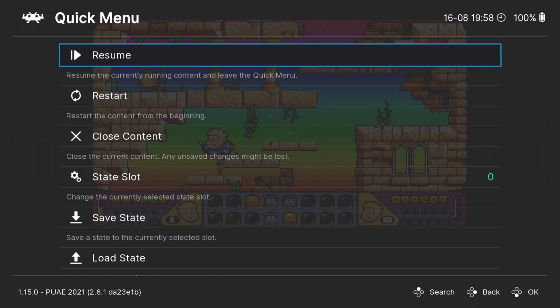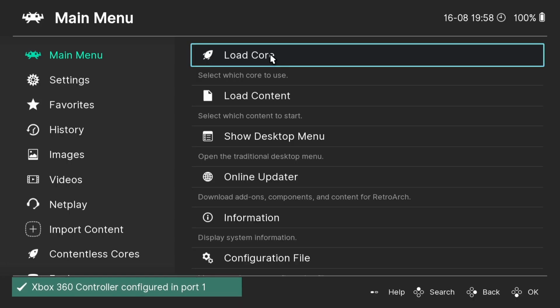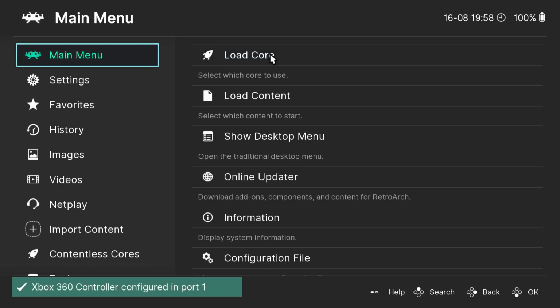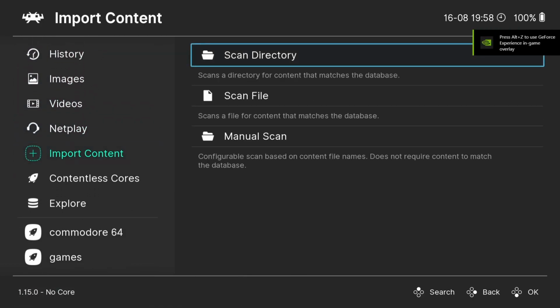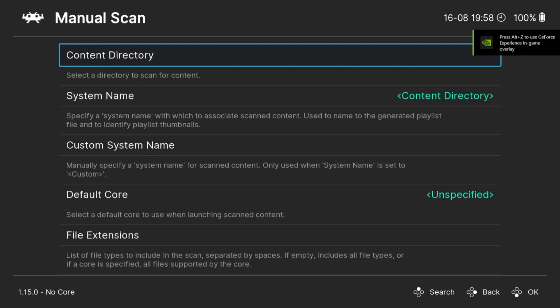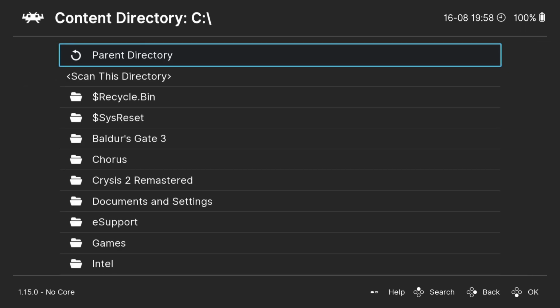What I'm going to show you next is how to import your games into RetroArch. So if we back out of here, just go down to Restart RetroArch. And once we've got a fresh new screen, what we're going to do is just go down to Import Content. And from here, I'm going to go to Manual Scan, Content Directory. Now, just like a minute ago when I loaded up my game, it's in my C drive because my Amiga ADF games are on my desktop.